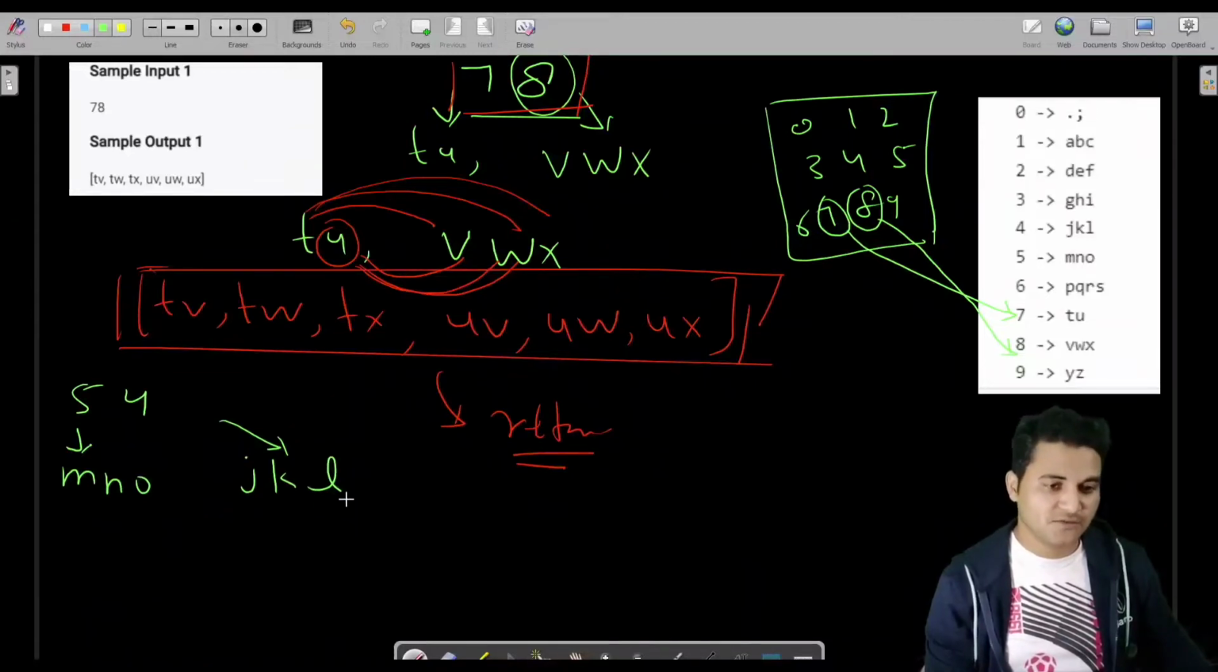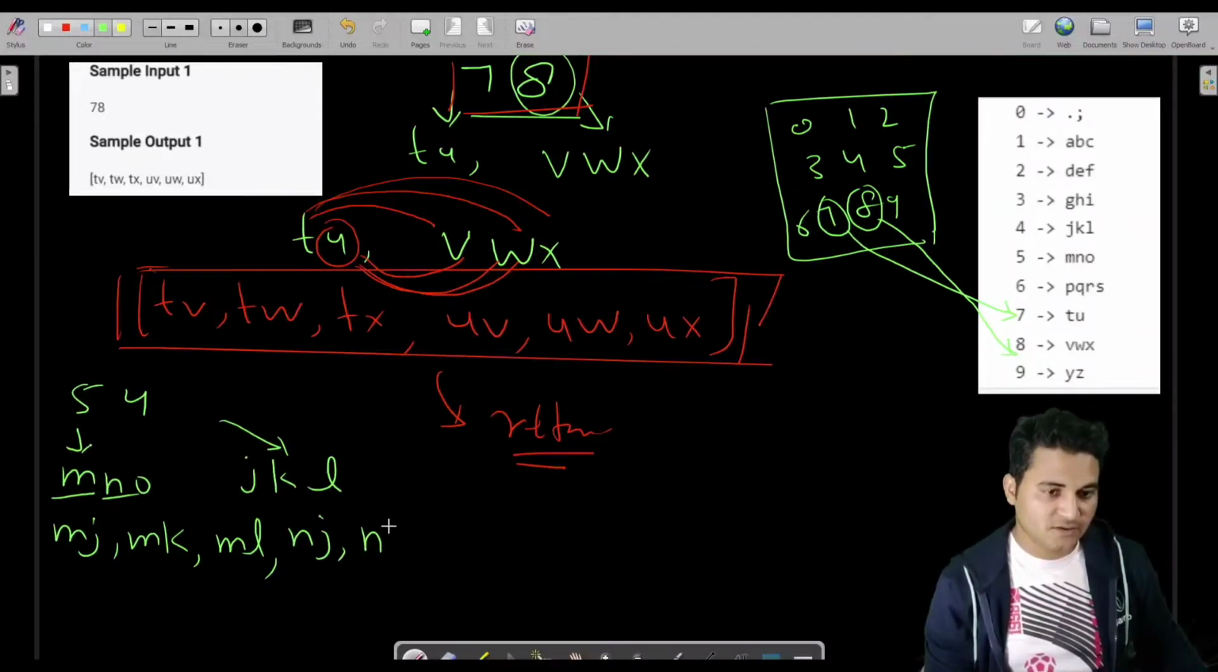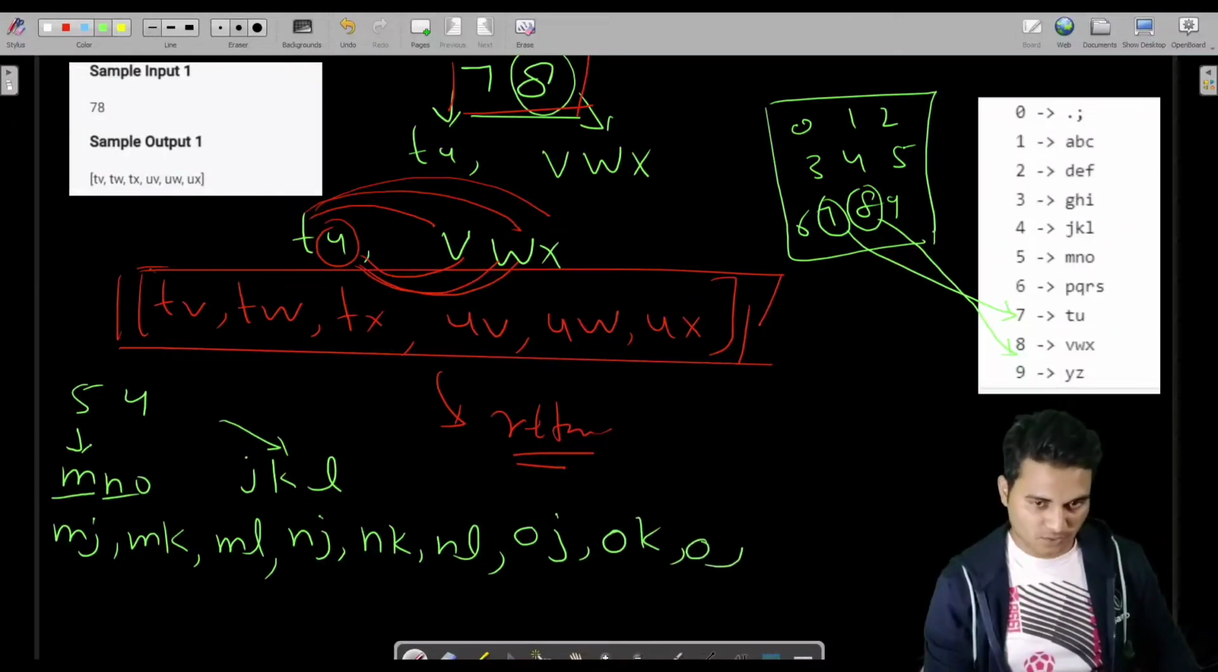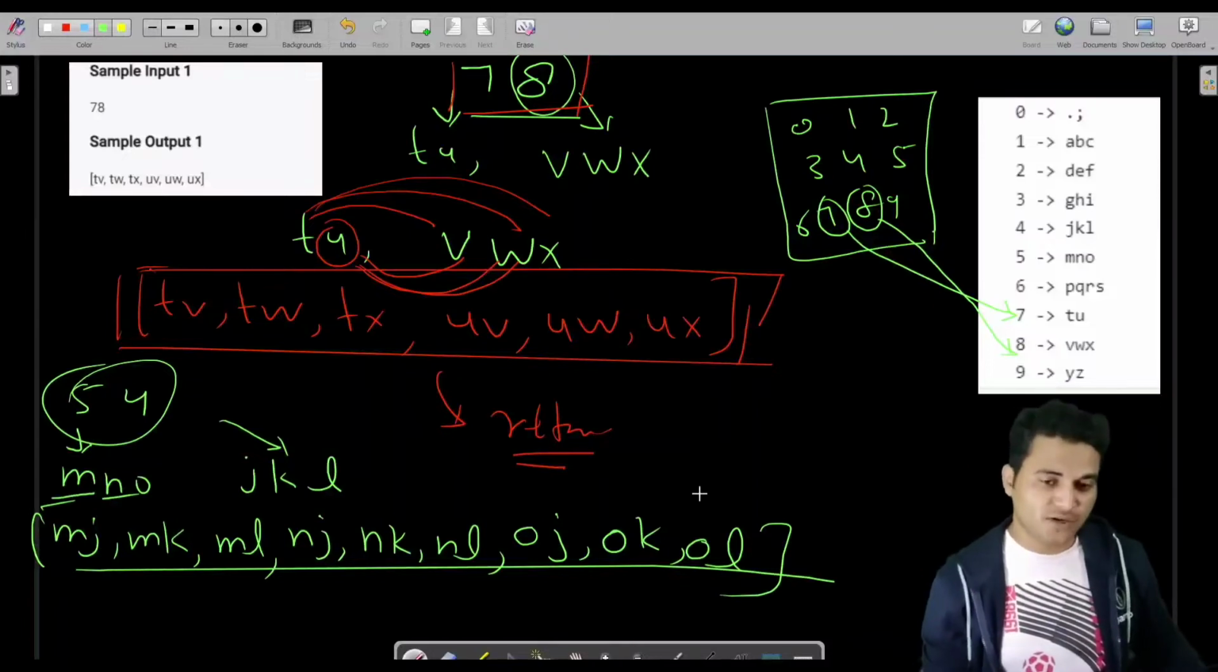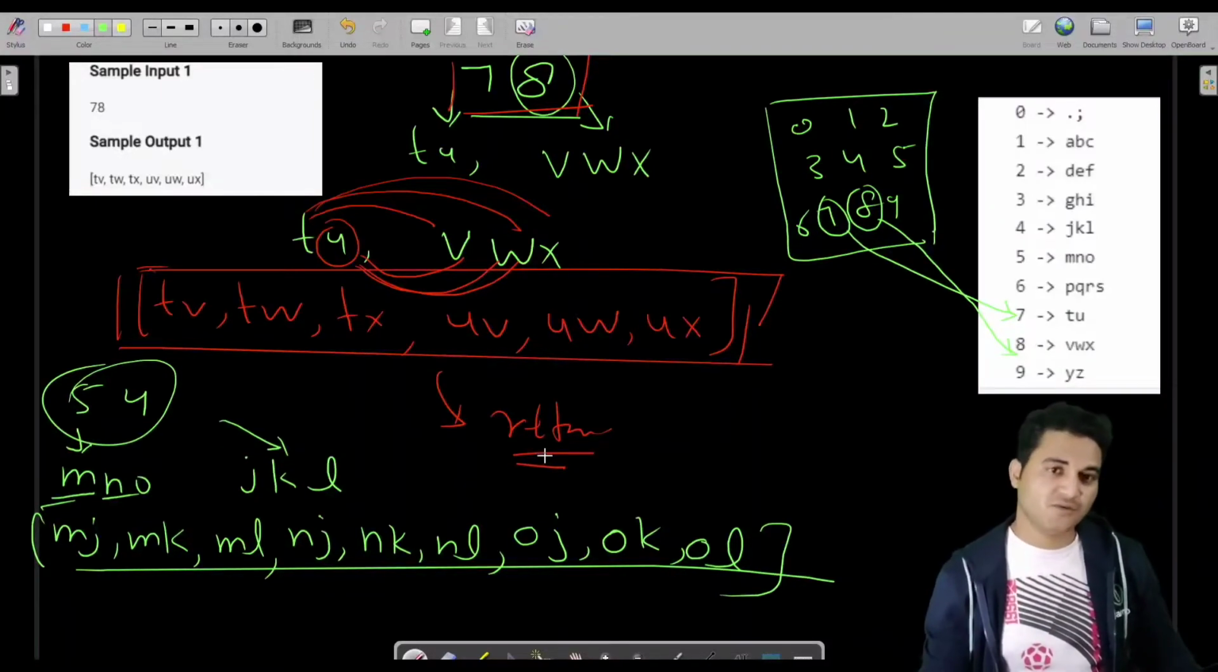Multiply this with this: MJKL. So MJ, MK, ML. These words can be generated, or NJ, NK, NL, or OJ, OK, OL. This many words can be generated using 5 and 4. So this is what you have been asked. You have to collect each of the words into an array list and return that array list.